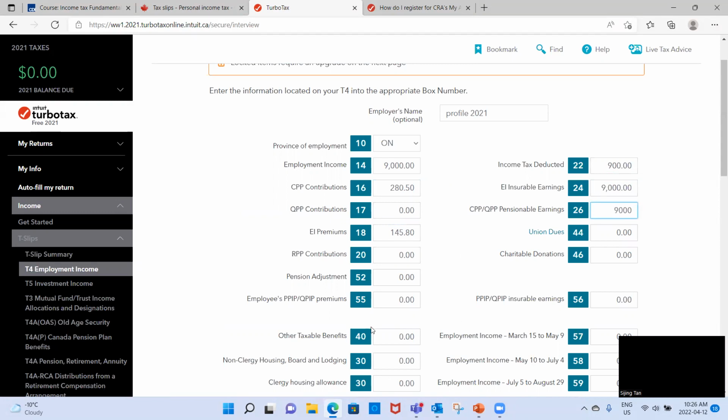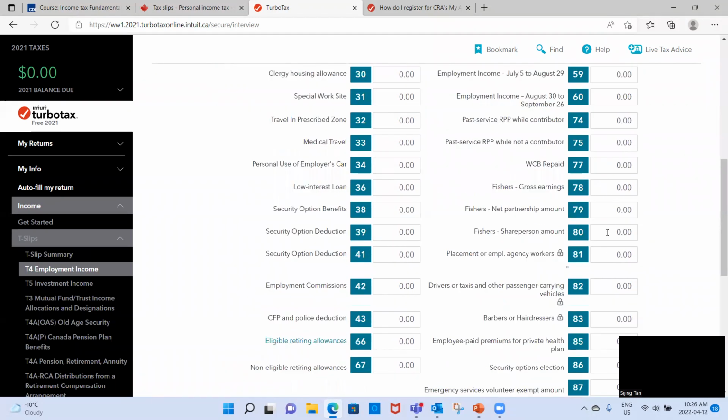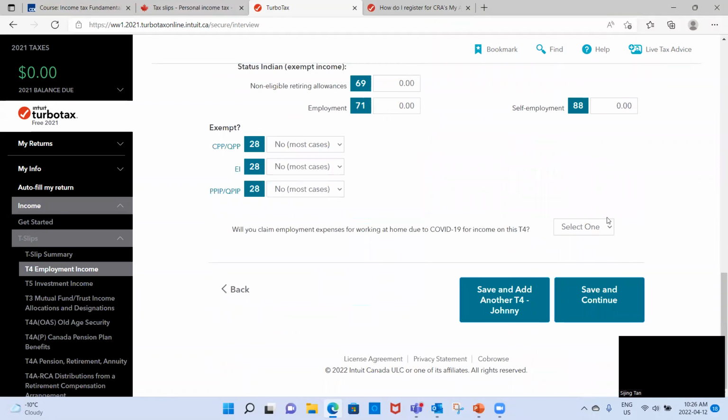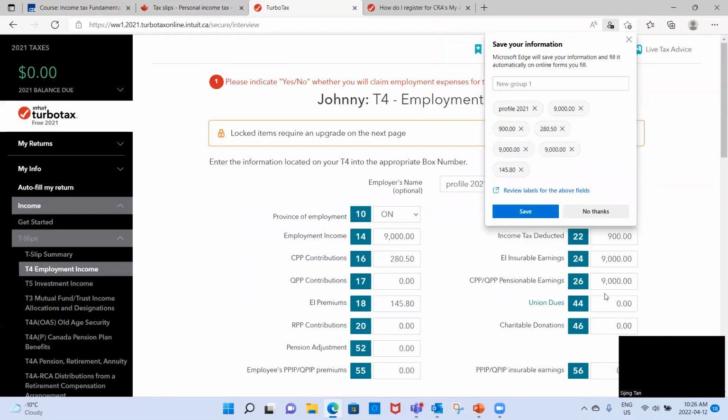This is just pensionable earnings. You need those numbers to calculate how much CPP you need to contribute. And the EI insurable earnings is also the number you have to base on to calculate your EI premium. So that's why it shows up in your T4 slips. But I think that's it. So that is his T4. So you're going to continue. It was so easy, right?